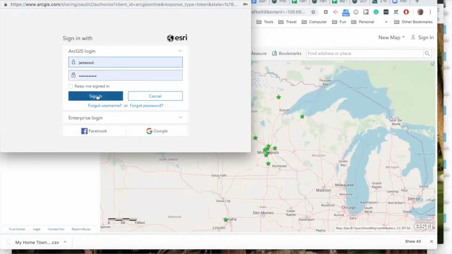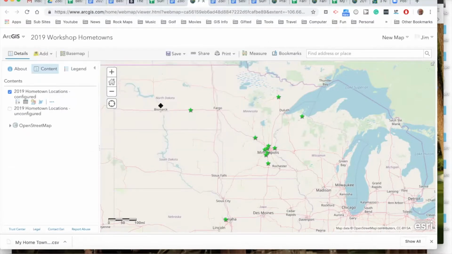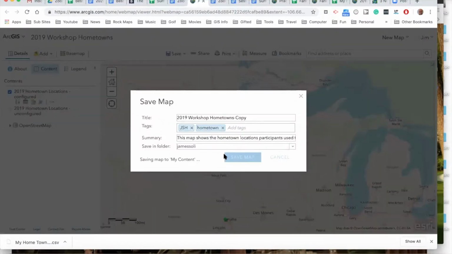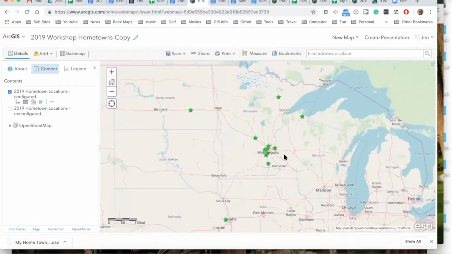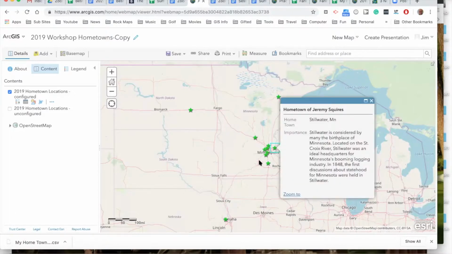And for some reason, it's directing me. I'm surprised I can't do this. It's going to direct you to log into your account. It's going to, for some reason, take me to this other account that I have. I'm just going to save it as a copy. And now basically you own the map. It's no longer my map, it's your map. And these are all the places that you people picked.